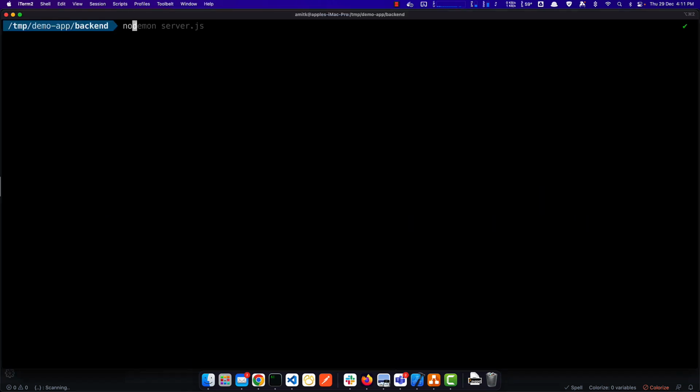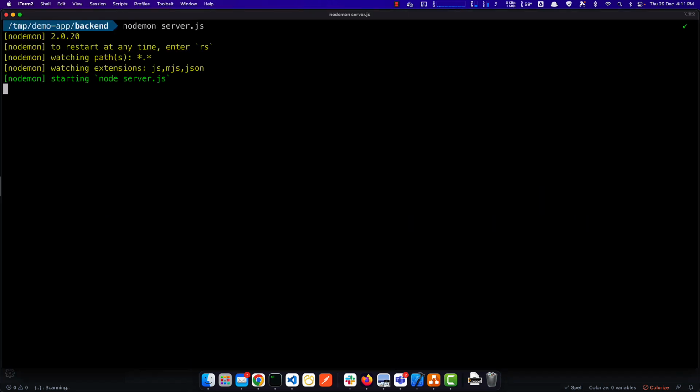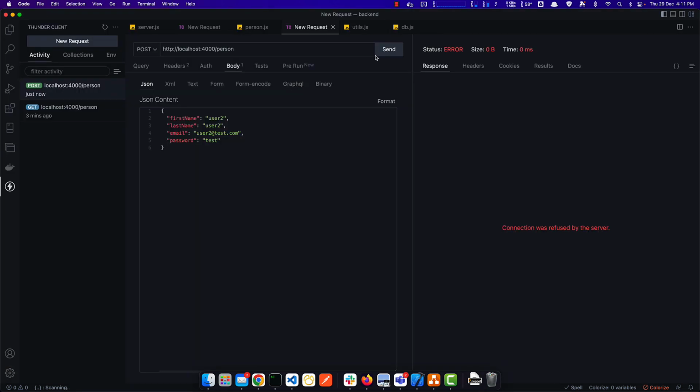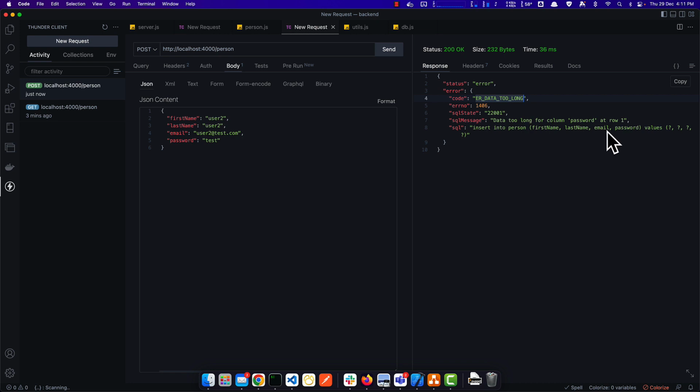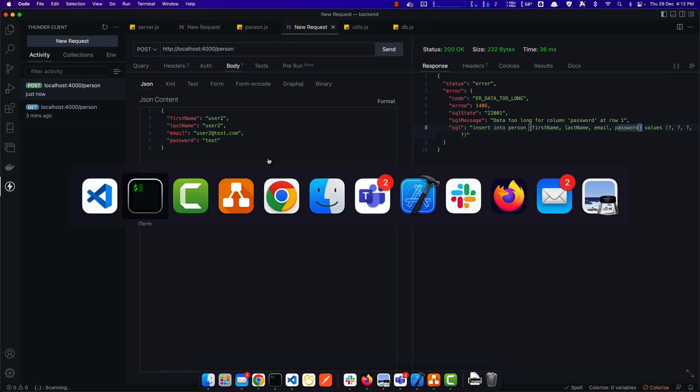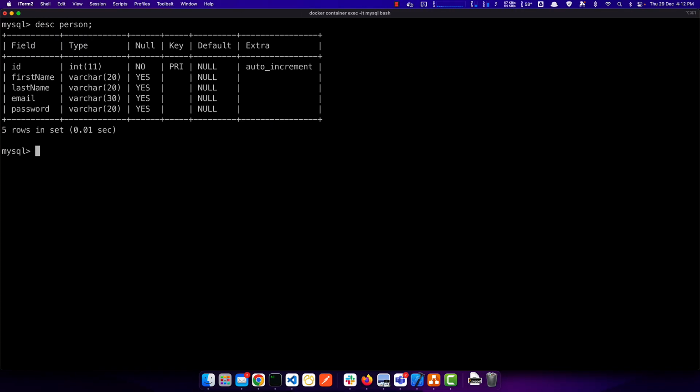No worries, we can go for nodemon or node, whatever it is. I can use it here, send, and it seems like, oh, data is too long. It seems like the password column that we are using is a little bit shorter than the encrypted version which is getting created. Let me verify it. If I go for desc person, it seems like the password is having only 20, and for MD5 it should be almost, maybe I should make it around 60 or 80.